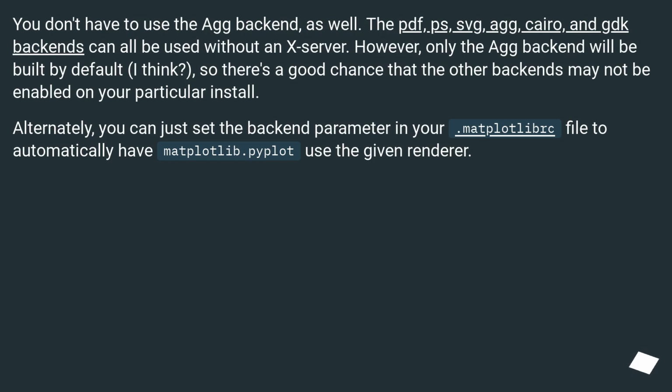you don't have to use the Agg backend, as well. The PDF, PS, SVG, EPS, Cairo, and GDK backends can all be used without an X server. However, only the Agg backend will be built by default, I think. So there's a good chance that the other backends may not be enabled on your particular install.